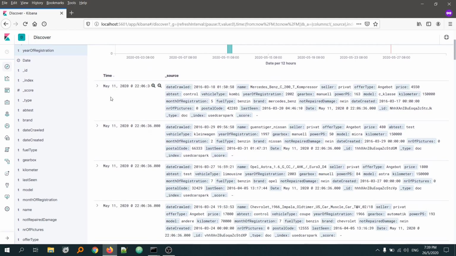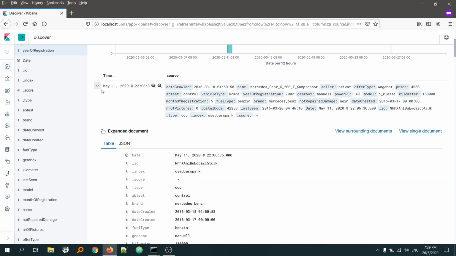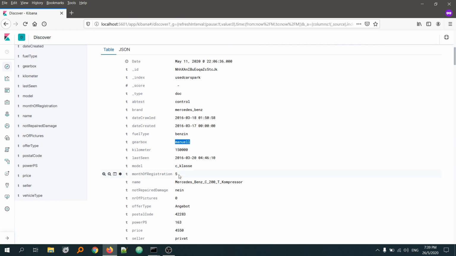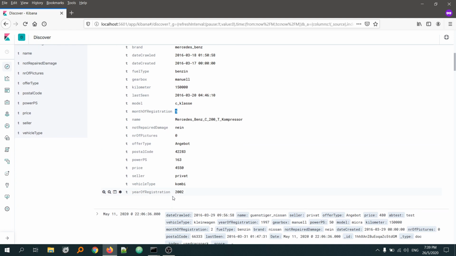Let me expand one of the rows by clicking on the arrow over here. Now you can see Used Car Spark is my index name. Doc is the index type. Mercedes-Benz is the brand name. Fuel type is benzene. Gearbox is manual. Month of registration is 5 and year of registration is 2002. This information is more than enough for us to create a bar chart.